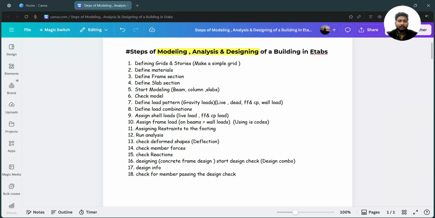And then after the assigning part has been completed, once again we will check the model, to see whether it is perfect or not. Then step 12 will be to run the analysis. In the run analysis check, we will do 3 types of checks: check deformed shape for the deflection, check member forces, and check reactions. In member forces we will see the bending moment, shear force and axial force. In check deformed shape we will see the deflection. Basically these 3 checks are for the gravity loads. For the earthquake and other types of loads, the checks will increase. But these are the basic ones, and these are the very important checks.